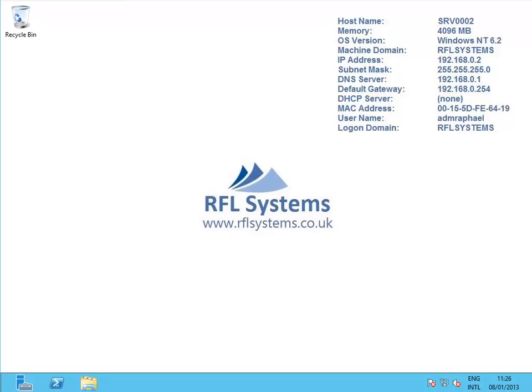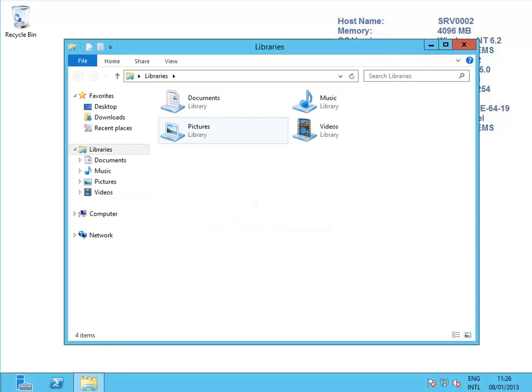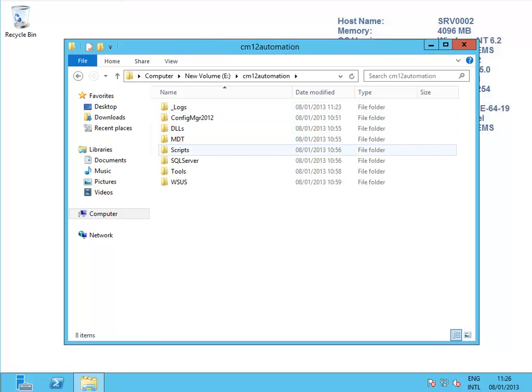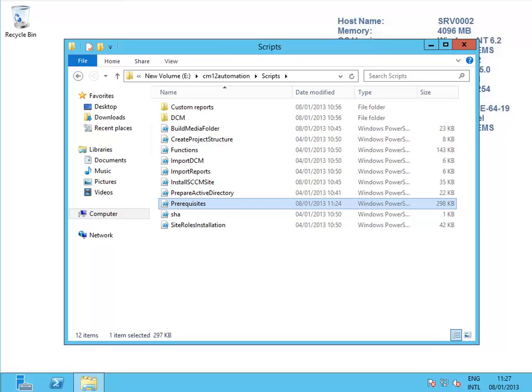I'm back to the CAS server. First of all, let's open here the E drive. Then I have the CM automation. I already deleted the source folder. And we have here the scripts. We are going to look after the prerequisites.